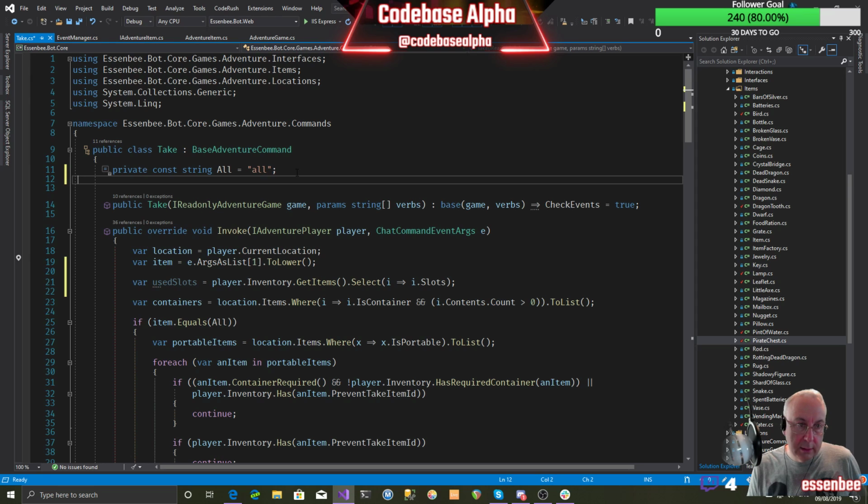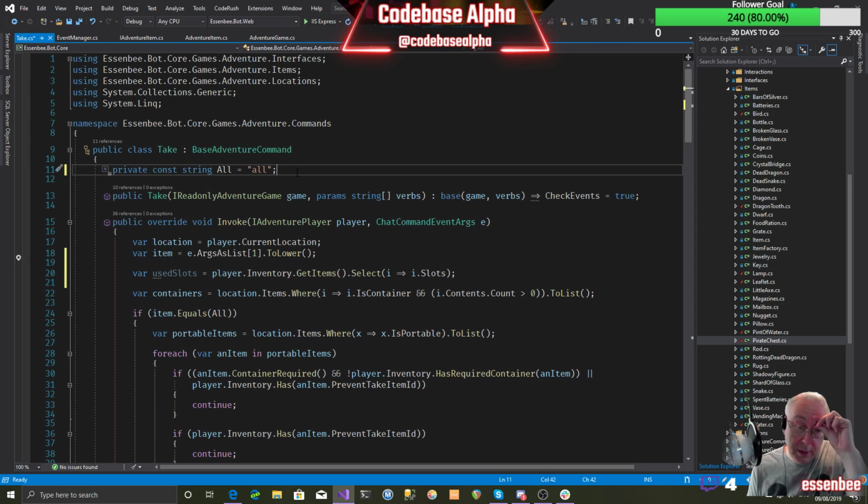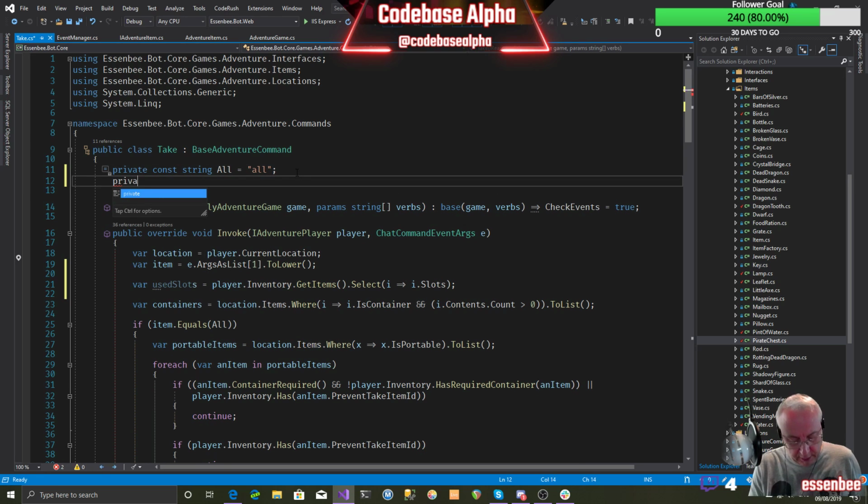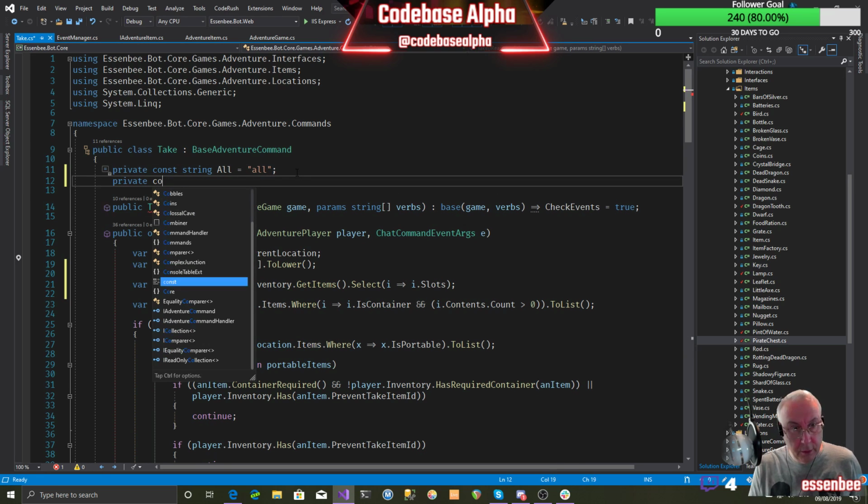we'll make it... what's the best way of doing it? Currently we'll make it a private constant, but I think we might need to make some of these variables exposed.